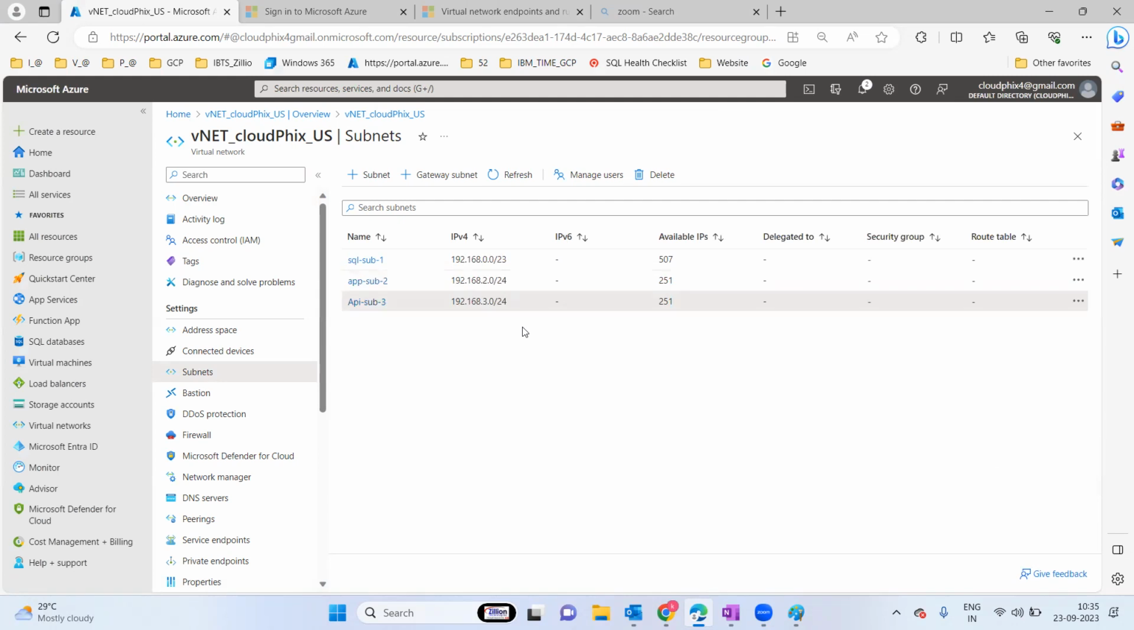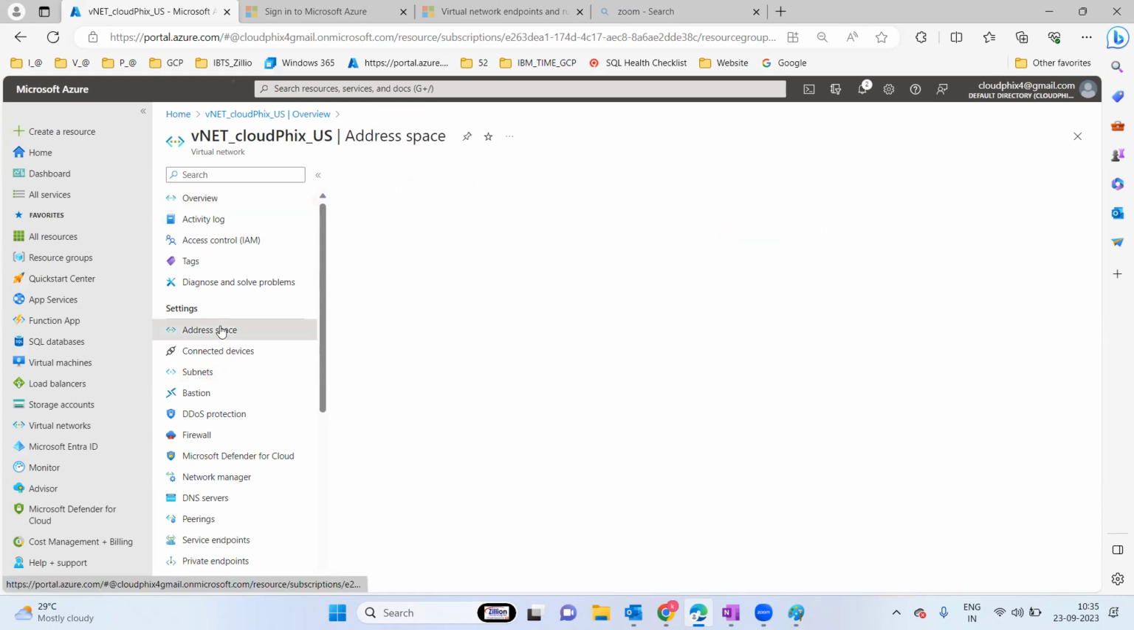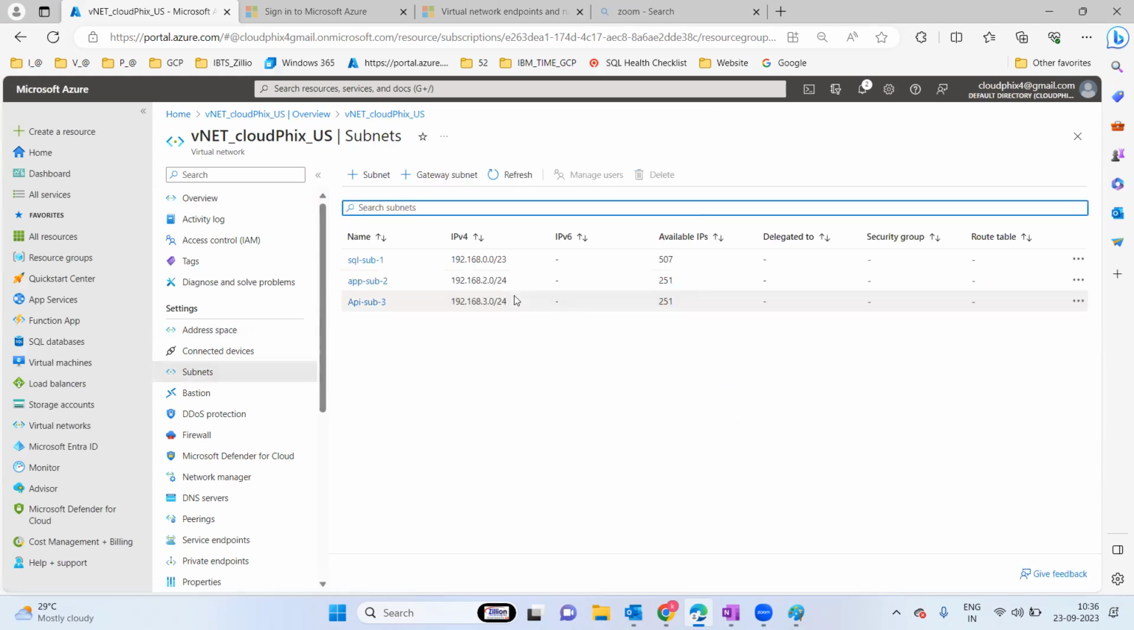So likewise, we have to remember, and here is our overview part in the address space and the subnets. Okay, so I want to add a network security option over here. Okay, so what is going to happen now?